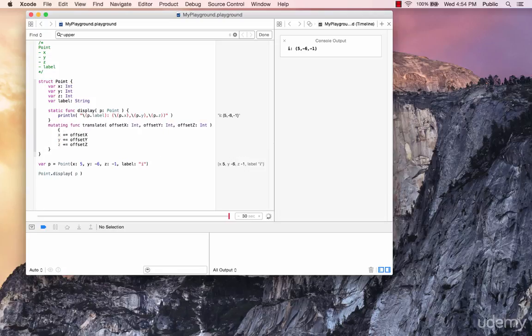This will signal to Swift that in this function, I know I'm doing something that's potentially dangerous, which is I am modifying some aspect of my instance. And so there you go. That's all you need. And then the XYZ will be modified accordingly.